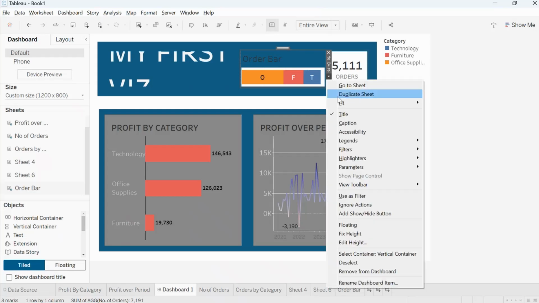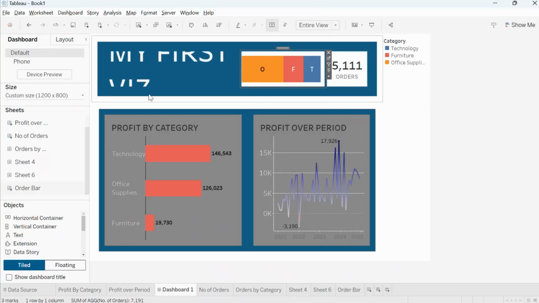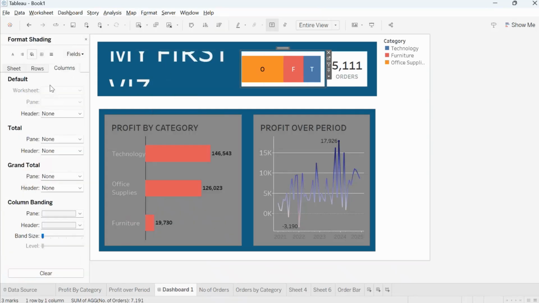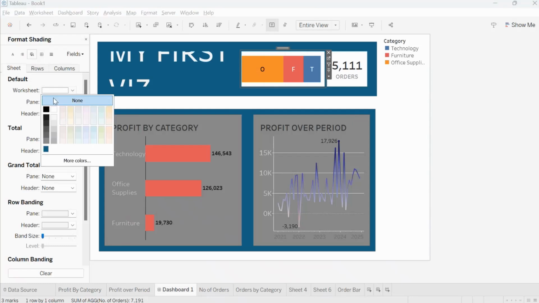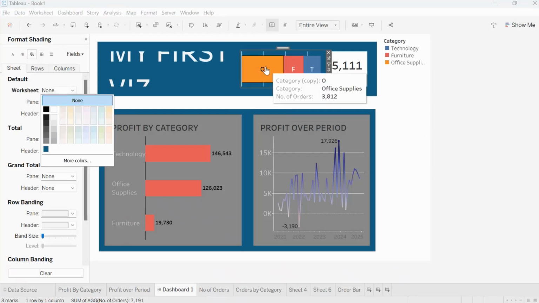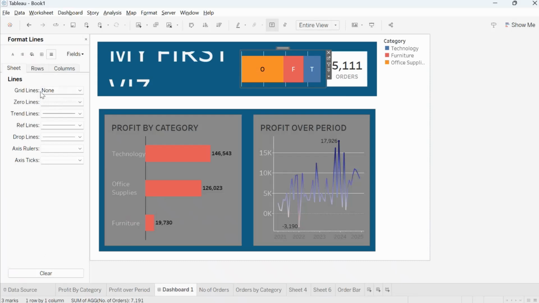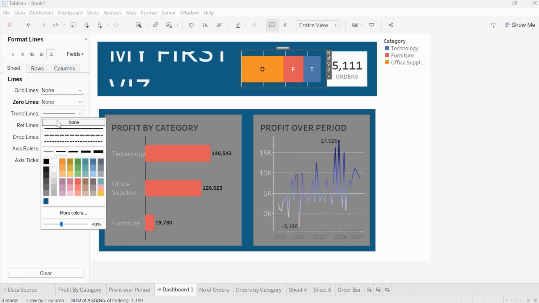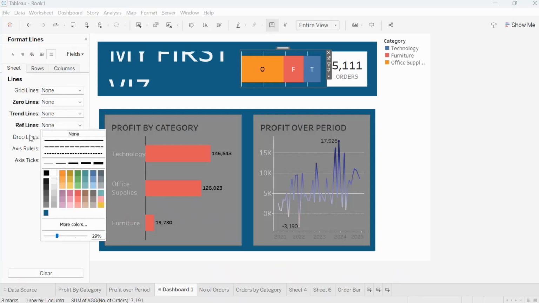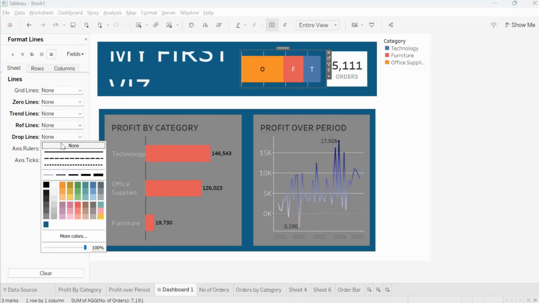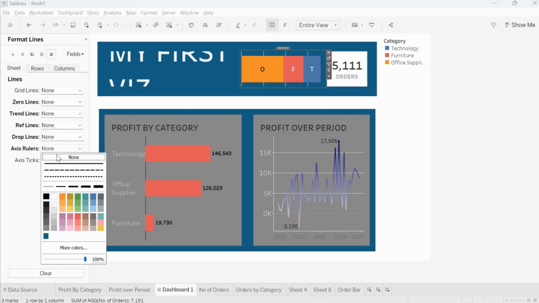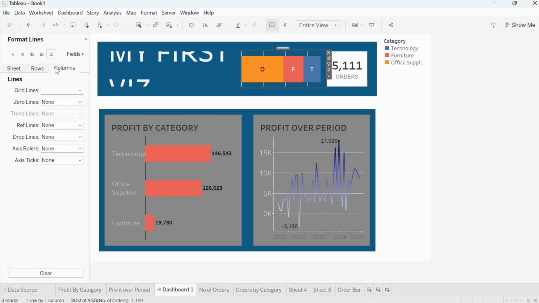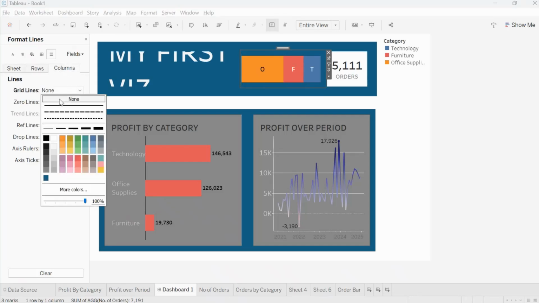Remove the title. I could come to format. I want to remove the white background there. Then I'd go to sheets and take off the white background so it's no longer there. I could go to the lines and remove all the grid, take off all the reference lines, drop lines, axis lines, just take them all off. Again, don't forget, drill into the row, drill into the column. Then you can see one of the grids is on.